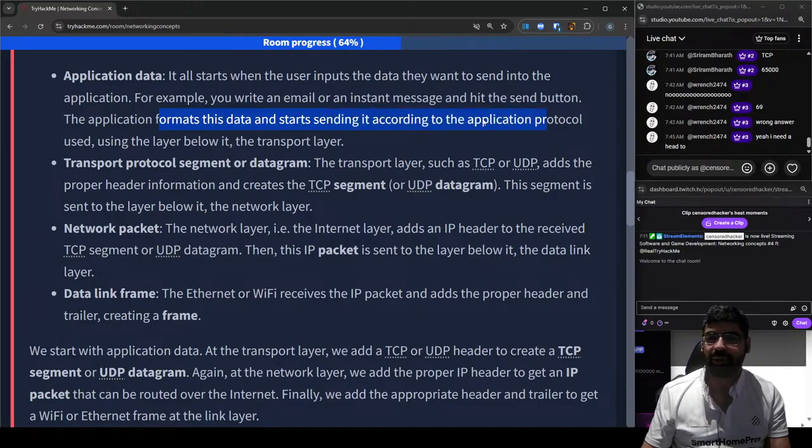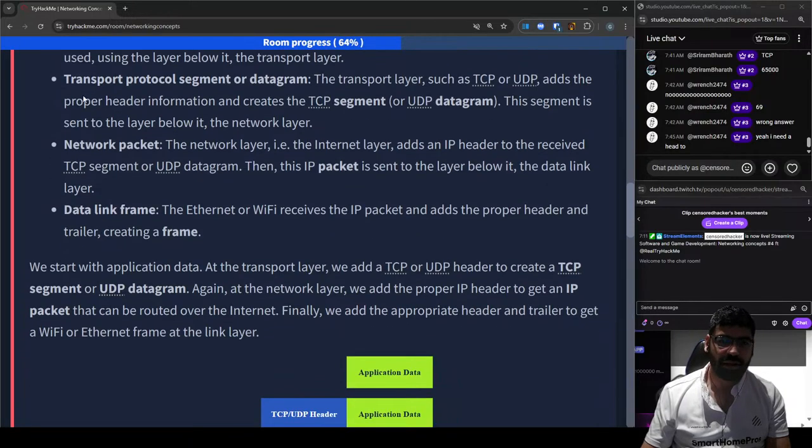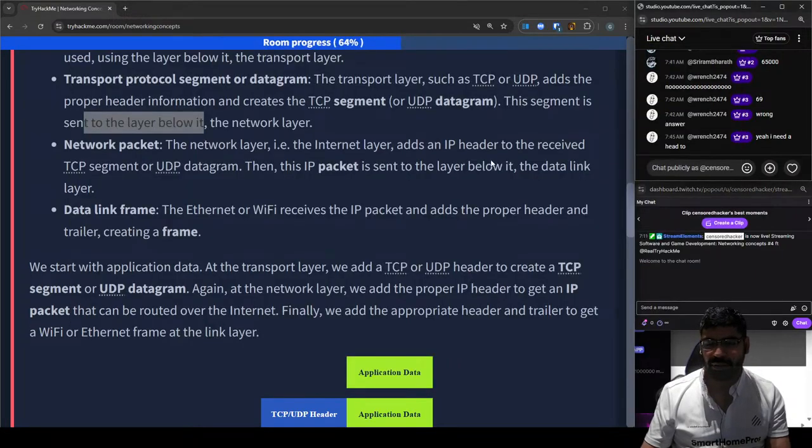So for example, you write an email or instant message, hit send, the application formats this data and starts sending it according to the application protocol used. Transport protocol segment or datagram. The transport layer, such as TCP and or UDP, adds proper header information and creates a TCP segment or UDP datagram. We'll talk about segment. It's easy. We're just using one, but you guys will get the idea. This segment is sent to the layer below it, the network layer.